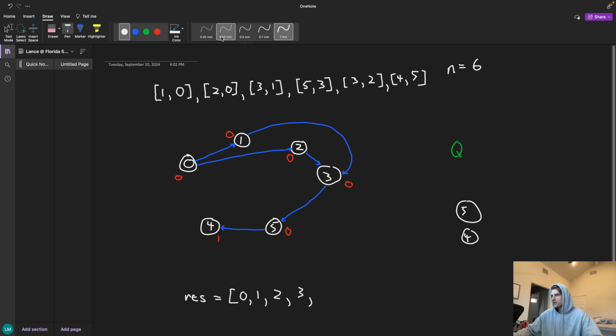So now we're done with the 5, and it's going to go into the result. And then finally, we would deal with the 4. We would knock off its in degree before we add it, so the in degree of this 4 would also be 0, and then we add it to the result. So this is going to be the ordering, and that's what we return.